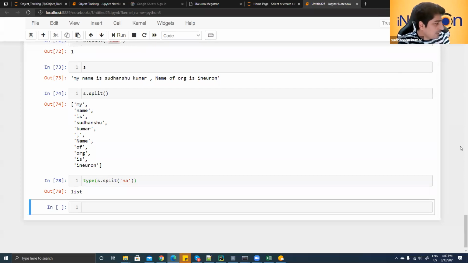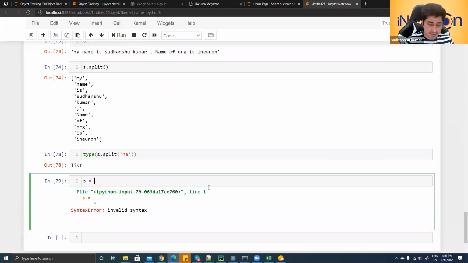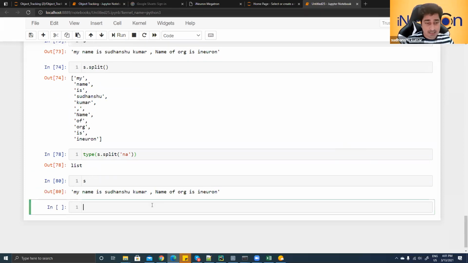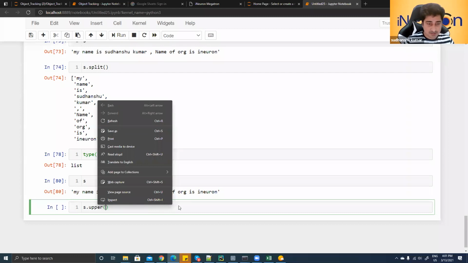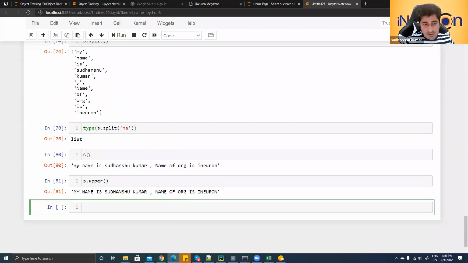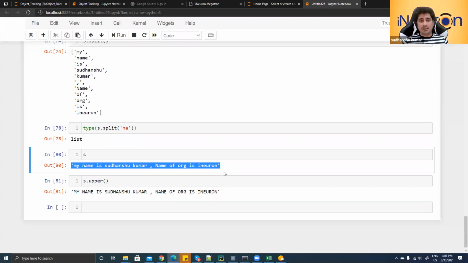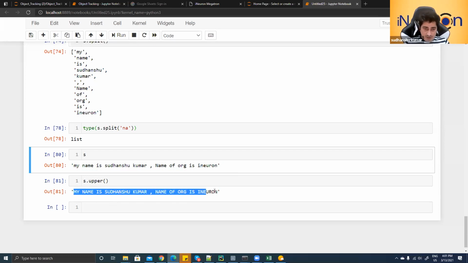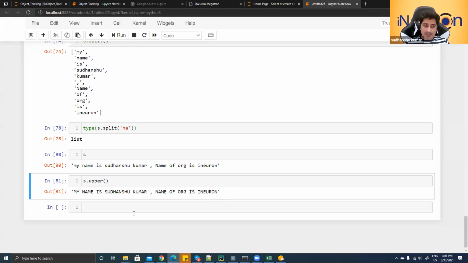Now, there is something called string dot upper. Let's suppose this is a string that we have over here. If I call upper as a function in this particular place and execute, you will find that it tries to convert every piece of data into uppercase. It has converted all the data into uppercase.